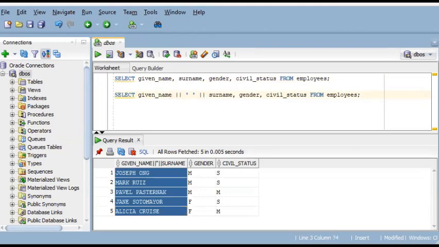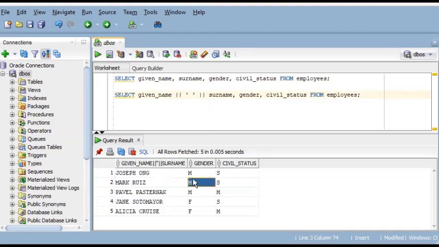Next is to derive the salutation for these names. What I mean is, in gender, the F here is female and M is male. In civil status, the S means single and the M means married. So deriving the salutation, for example, if a person is female and single, then this person should have a salutation of Miss. And if female and married, it should have a salutation of Mrs.